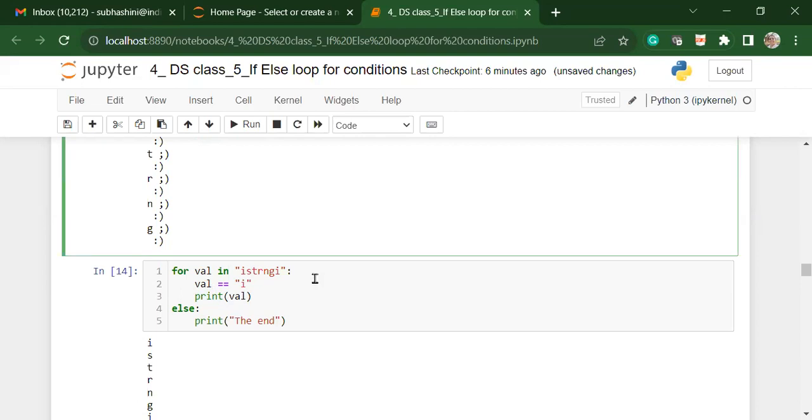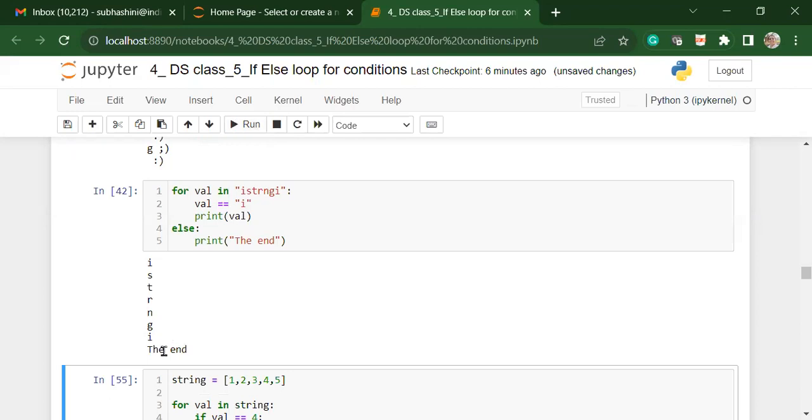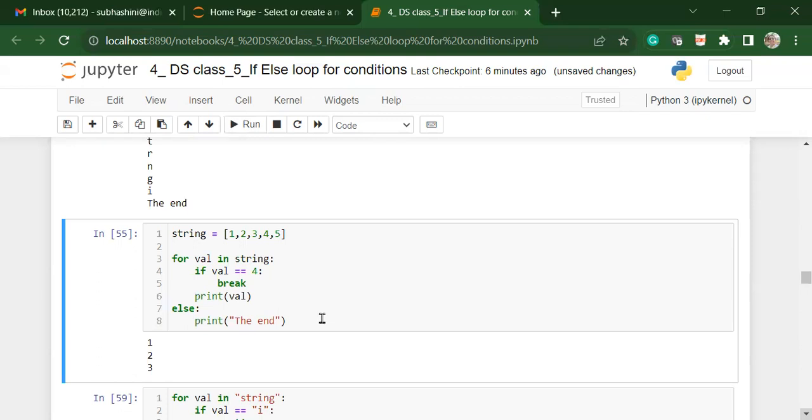For value in I, in a string, it is just all the letters of the string word. Value is equal to I, print the value, else print the end. So it will continue to go through all the values and print the value, and at the end it will put the end. Okay. Something very similar can happen even in numbers.